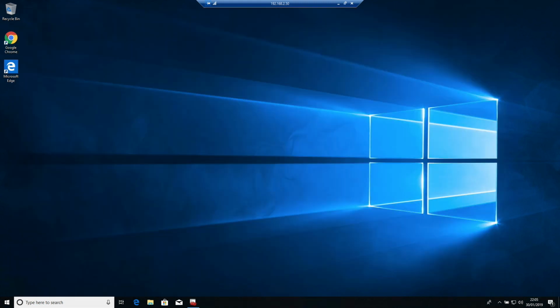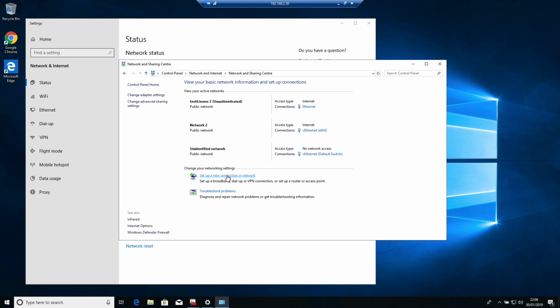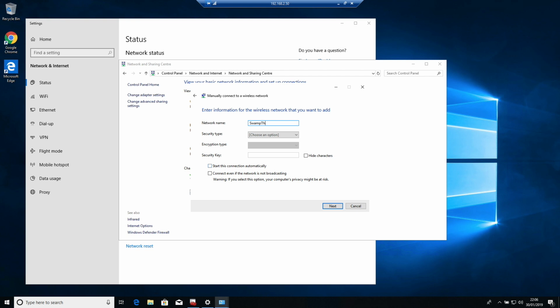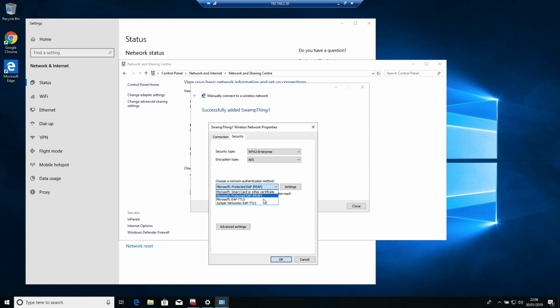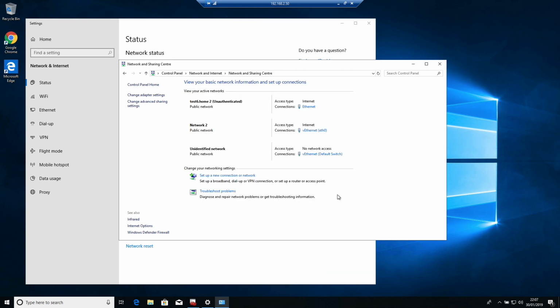Forget that network. So I want to add it in, we'll do it this way, because I think this way gives you more options. So it's Swamp Thing 1, Enterprise, start that, yes. Change the settings, okay, good. And this is going to be smart card, so EAP-TLS, and you can change the settings there. My trusted root is Red Squad. Don't prompt users to authorize new servers. No, good. Okay, that.